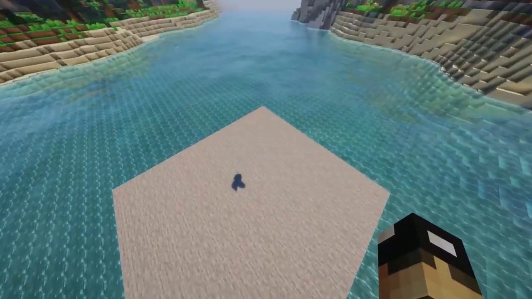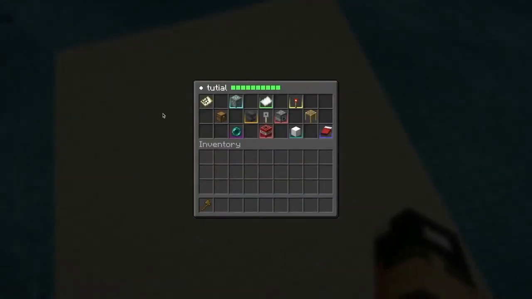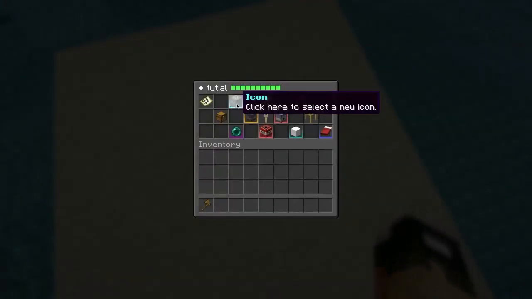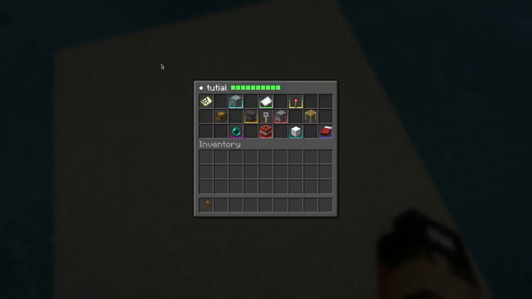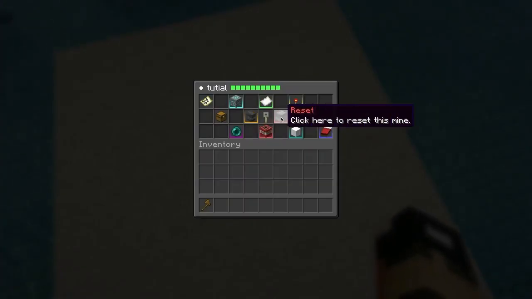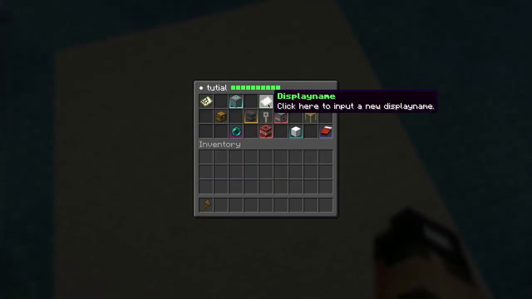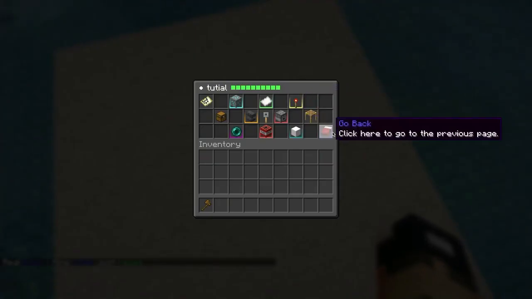So we'll be able to modify it right now by just typing /rm, and this menu will pop up. Just go here and you'll have all the mines here. Just click here, and at this section we can modify all the properties of the mine. First of all, the icon in the menu, also the blocks that will be inside the mine, teleport to the mine, reset the mine, clear the mine, edit the display name as I've already said, click here to see the boundaries of the mine, change the color, and so on.